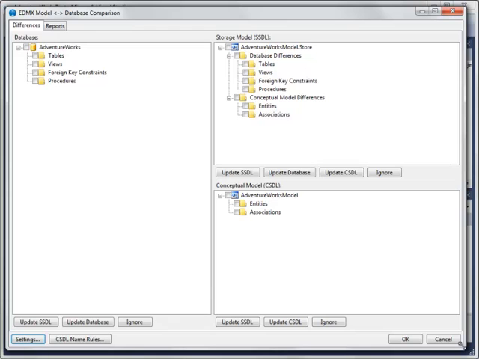Let's make that one bigger. In this main view in the Model Comparer, we have three different tree views. One showing database differences against the storage model, one showing storage model differences against the database and conceptual model, and one showing conceptual model differences against the storage model. For each of these tree views, there are a number of action buttons where we can select what action to take on any differences, such as update the opposing layer, update the current layer, or ignore differences.